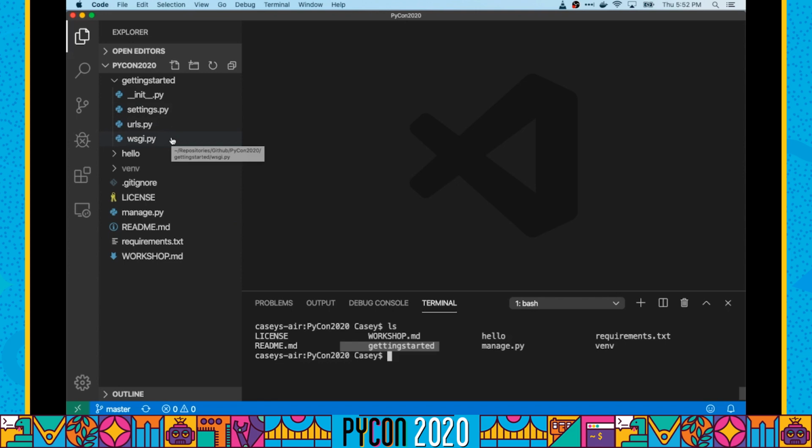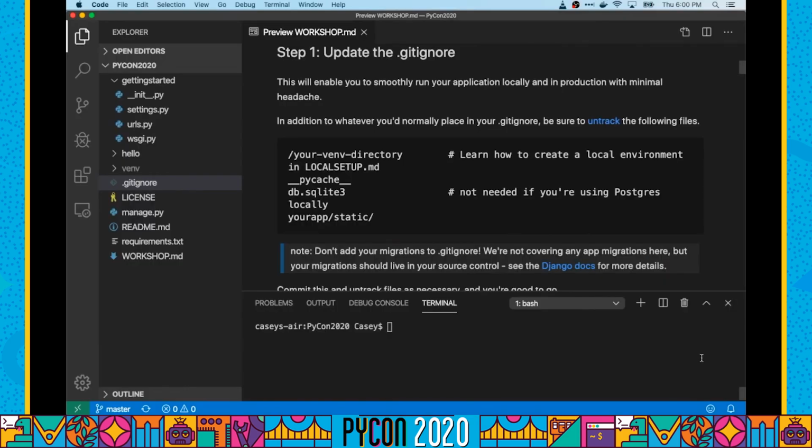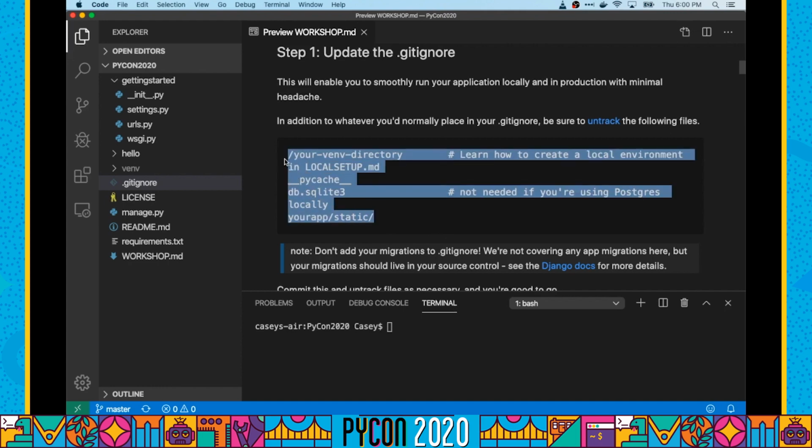But for now, bring up the workshop.md file. Our first step is to update the Git Ignore file. Copy the text here in the code block, then navigate to the Git Ignore file in the root of your project. Highlight and copy.